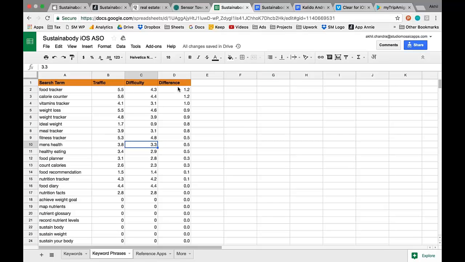The element that I've now added is called difference. I've subtracted difficulty from traffic to get my difference score. Obviously, the higher the difference score, the better it is. This helps me break the clutter and shortlist the keywords that really matter, which are really good quality. Based on this difference, I've sorted it from high to low. Now I would go over each keyword and see if it is relevant to me or not. For example, in this health and fitness case, food tracker would obviously be relevant, calorie counter would be relevant, vitamins tracker would be relevant, weight loss would be relevant. I can just keep marking them as XXX and bring out my shortlist of keywords that I want to have in my consideration set before finally making my title and description.